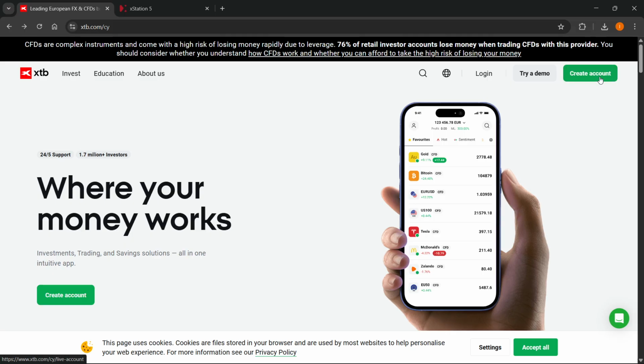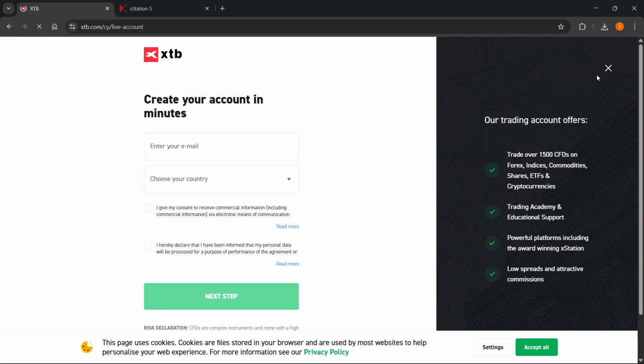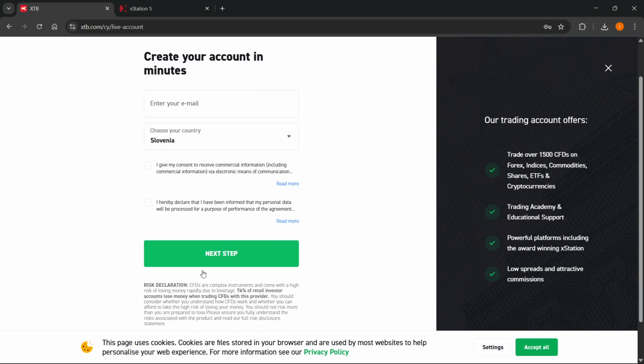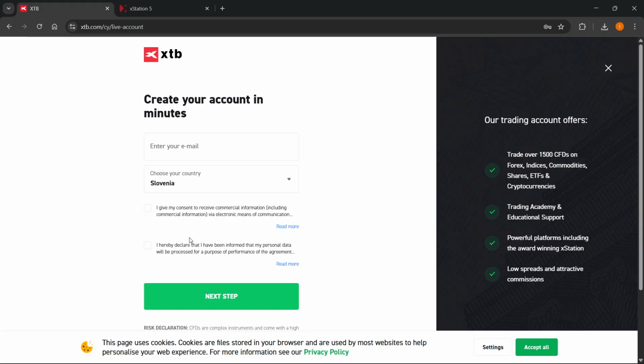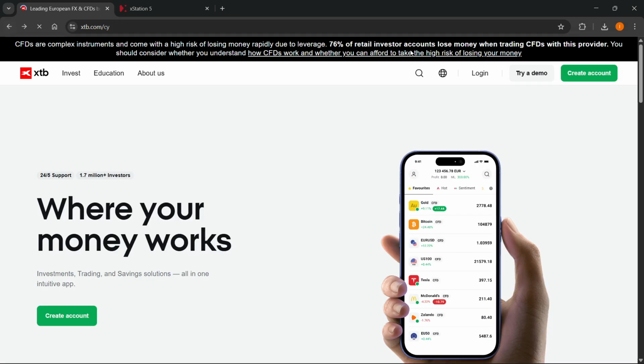So if you want to go with a real account, click on the create account button up here, top right, and then it's going to ask you for your email, your country, and then you have to give these consents over here, and after you do it, keep on clicking next step. You'll be able to create your password and provide your info, etc., and that way you can actually open an XTB trading account.